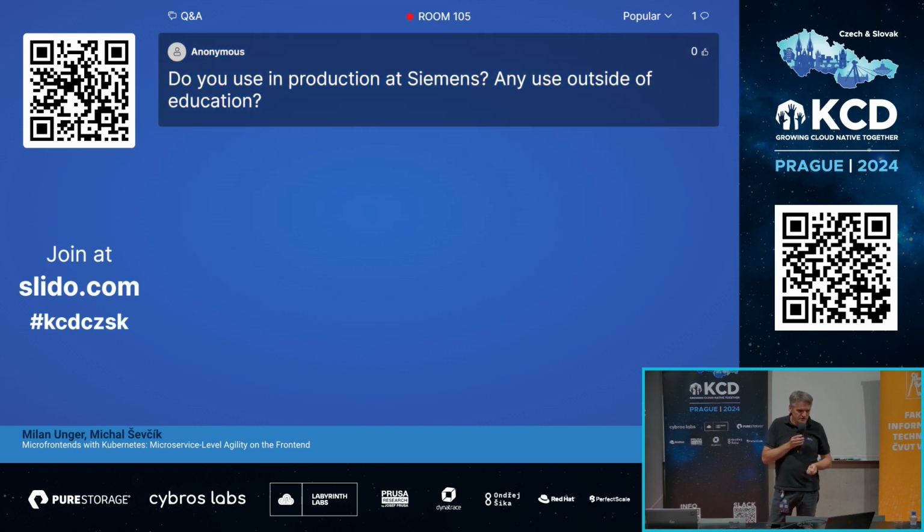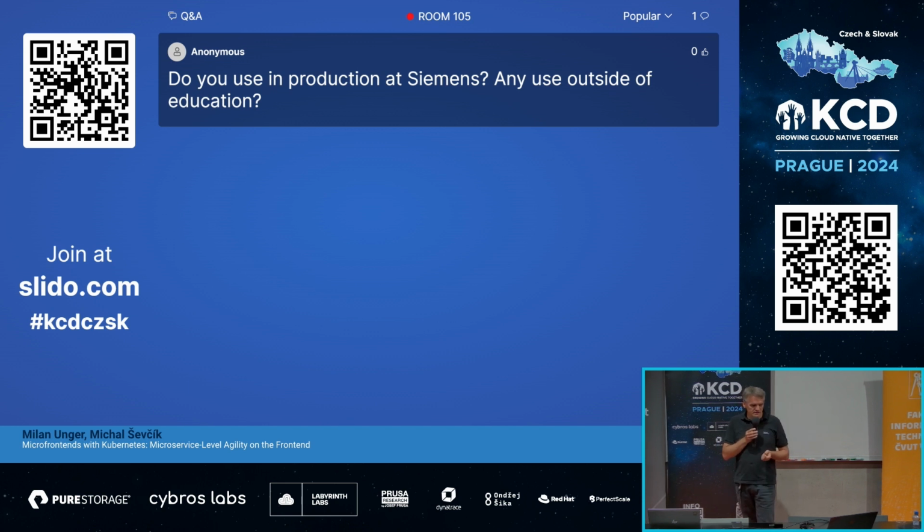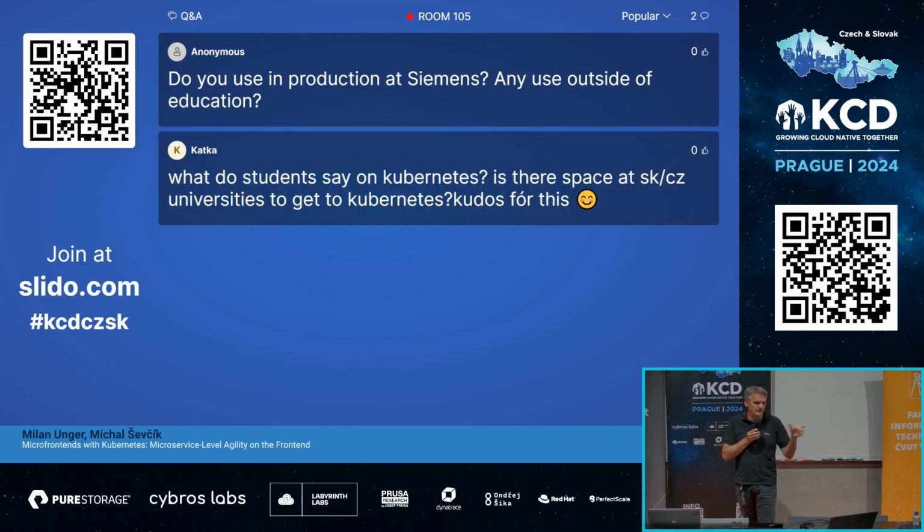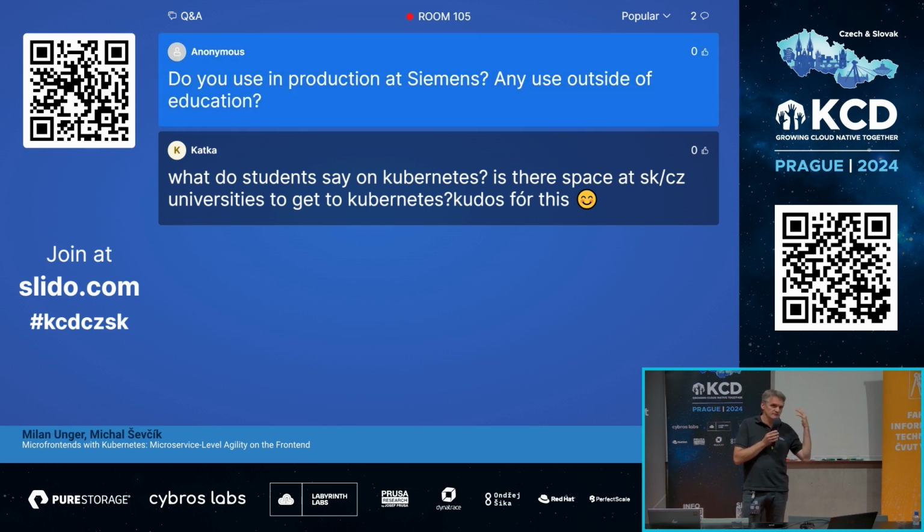Do you use it in production at Siemens? Any use outside of education? Actually, yes. We use it on some project, or I use it on a project, where actually I don't use the MD shell, the material design shell, but I have the specific Siemens Healthineers branding shell, which actually has the feel and look which is prescribed for the Siemens products.